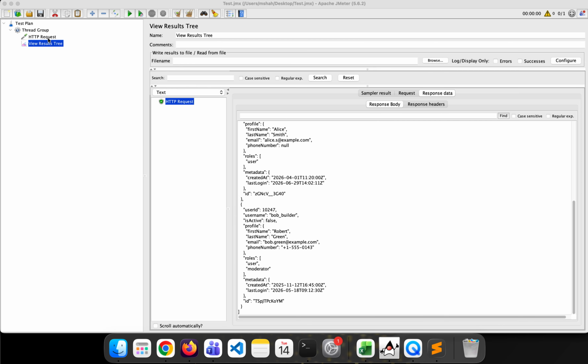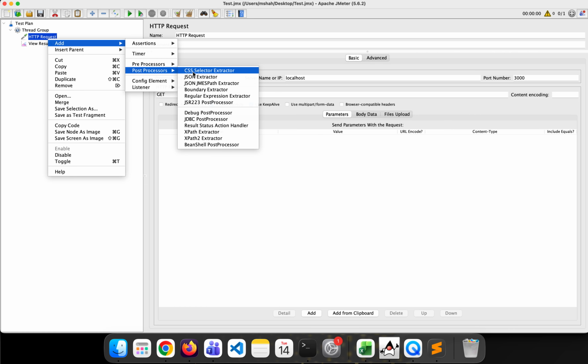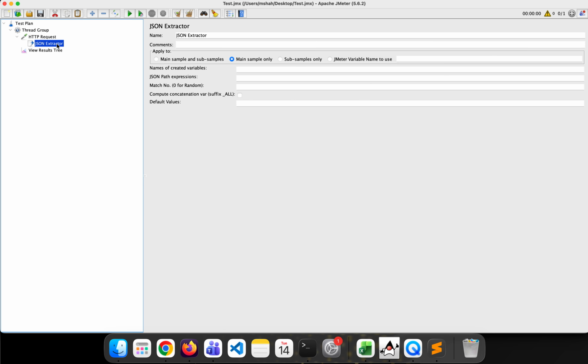So let me add a JSON Extractor under the HTTP request. It should be under Post Processors, and I click on Add, JSON Extractor. Let's create a variable named userID. Let's fetch the first instance of the record which is matching, and if we don't find any record, then we should return something like "user ID not found".